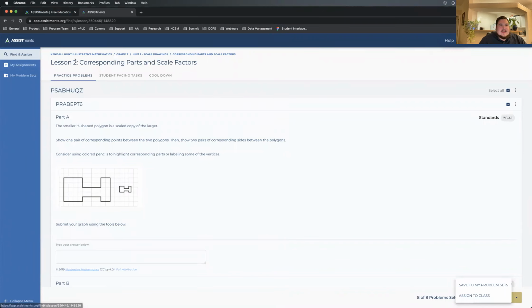And let's say right now I'm in the Kendall Hunt curriculum, and I'm in grade 7 looking at corresponding parts and scale factors. So it's in Unit 1, scale drawings. I like some of the problems in this set, but I want to be able to provide some different types of problems to students on this topic, not just problems that are in Illustrative, right? And so what I would do here, and you can start from any place in this process really, but I'm going to start just by selecting a problem that I'd like to include in a custom set.